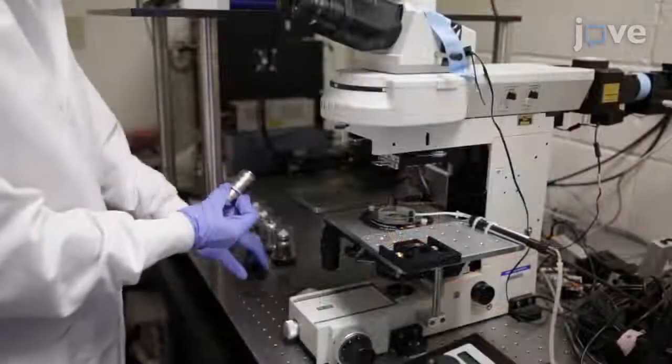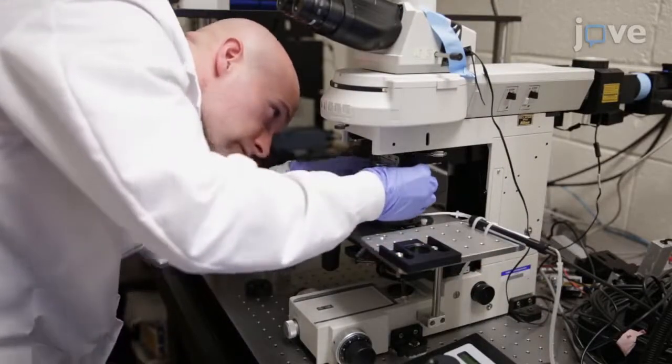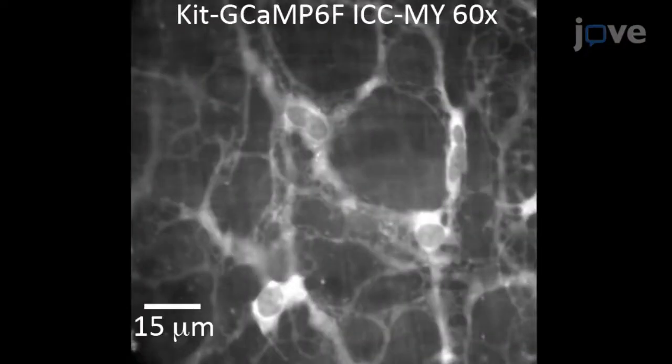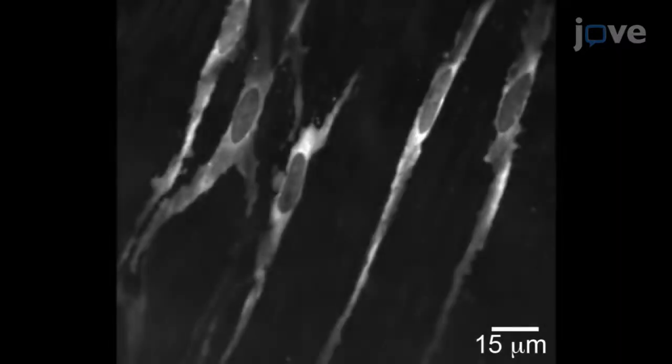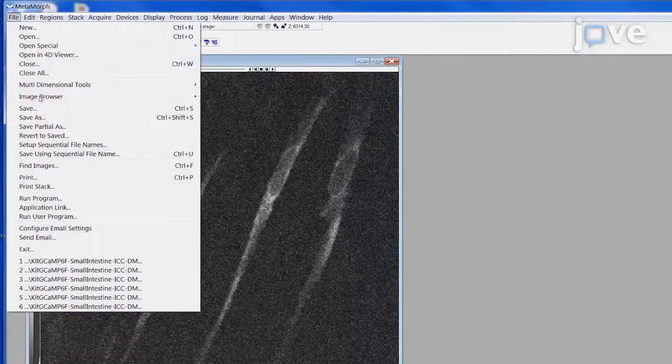Using a 60 to 100x magnification, locate the stellate-shaped myenteric plexus ICC, or ICC-MY, between the circular and longitudinal smooth muscle layers of the small intestine. Then, locate the spindle-shaped deep muscular plexus ICC, or ICC-DMP, in a single plane between the circular smooth muscle layer and the submucosal plexus, and save the movies as a stack of TIFF images.